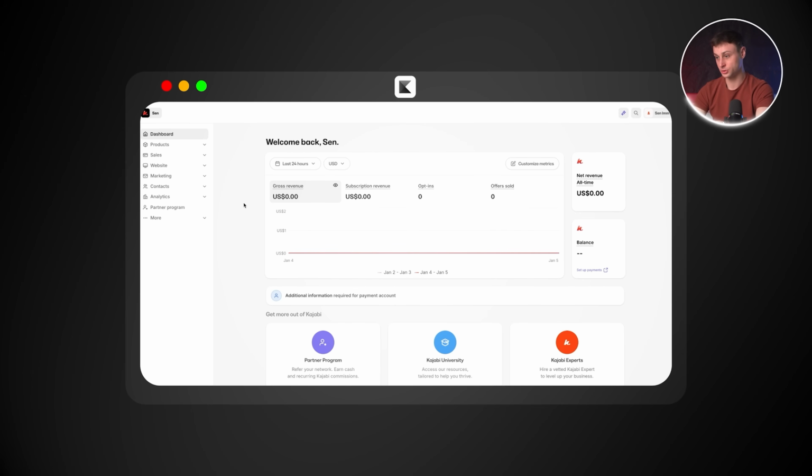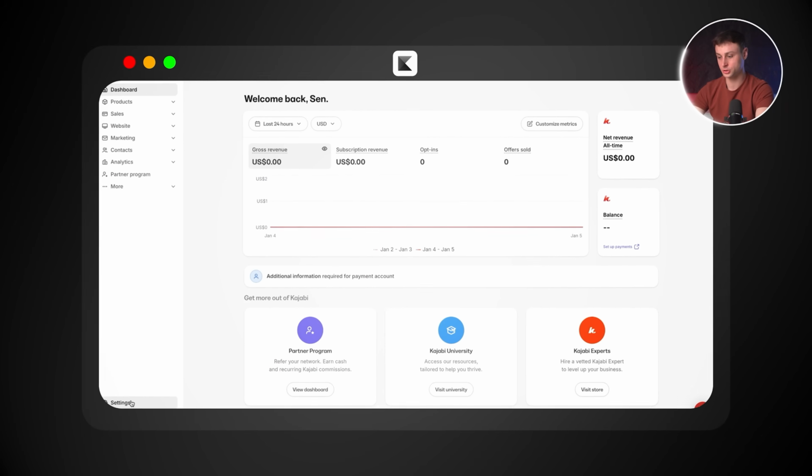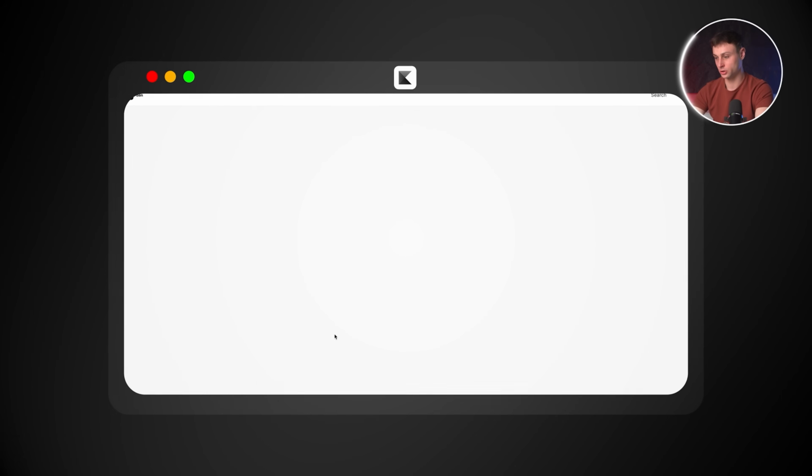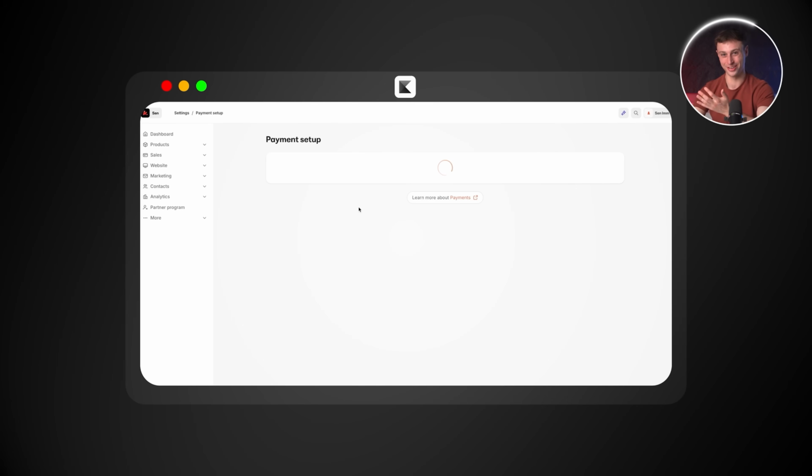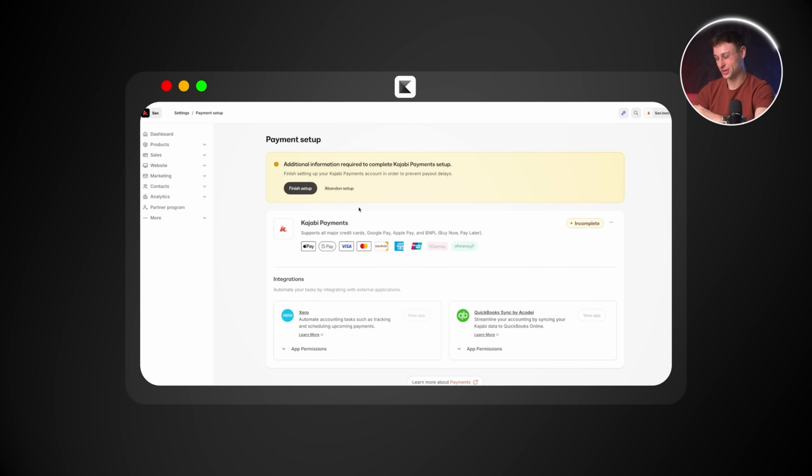So the first and most important step to begin today's video is to set up the foundations for our Kajabi account. If we go over here to the bottom left hand corner, this is going to be settings. And this is where we want to go to set up our account. So first and foremost, we want to go over here to payment setup. If you haven't already, you want to set up your payment setup so you can actually get paid, right? There's no point doing all of this if you can't get paid. So you want to make sure to set this up.